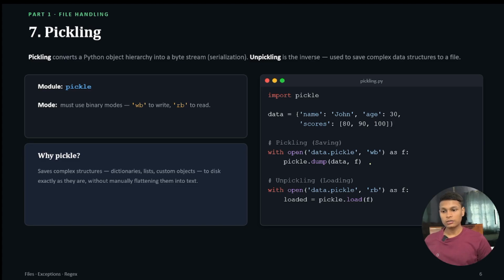Now let's see what pickling is. Pickling will convert a Python object hierarchy into a byte stream. And what is unpickling? You can see that the definition is written here for pickling and for unpickling.